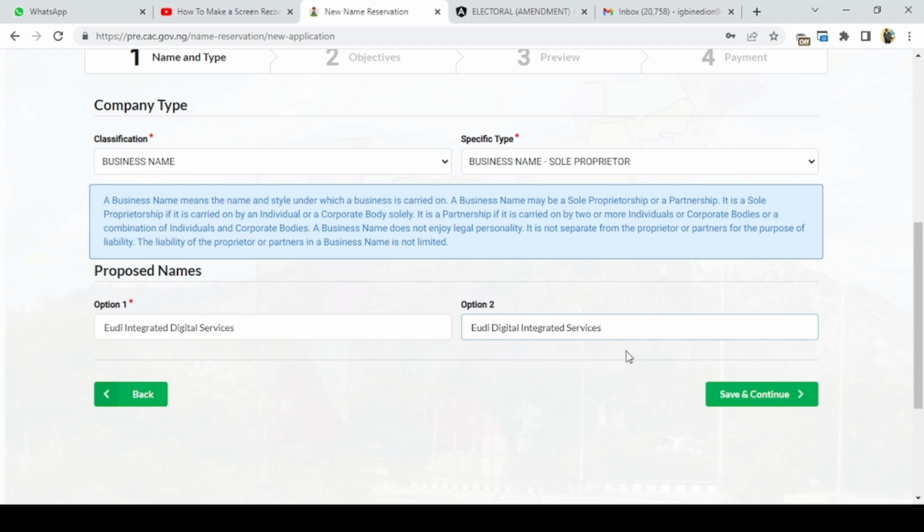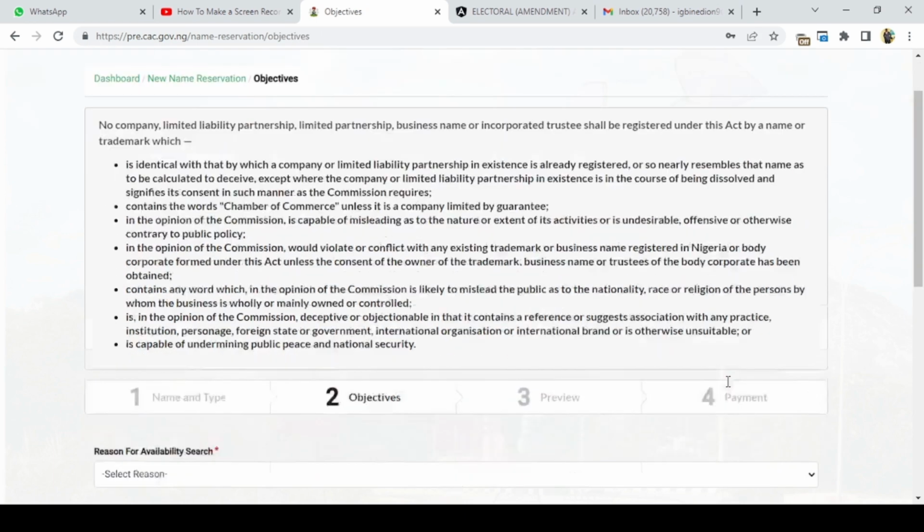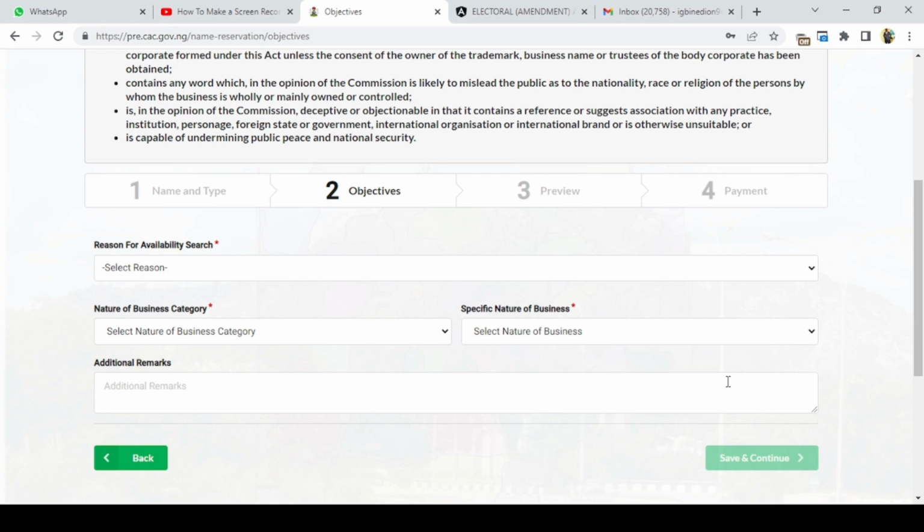Okay, now that we are done, we're going to click save and continue. Now at this point in time, you ask yourself, what's your reason for the availability search? Why are you trying to reserve a name? What are you trying to do? Some people do it for change of name. Maybe you have a name and you want to change it. You can always change it. Maybe it's a group or holding, you can do that. But for us, this is the reason why.